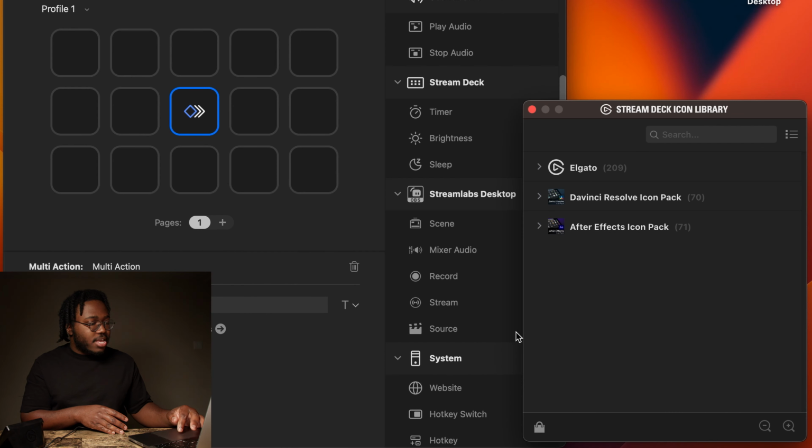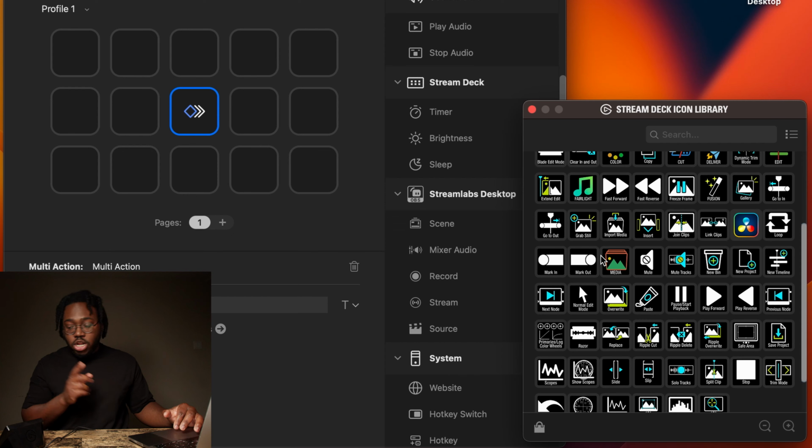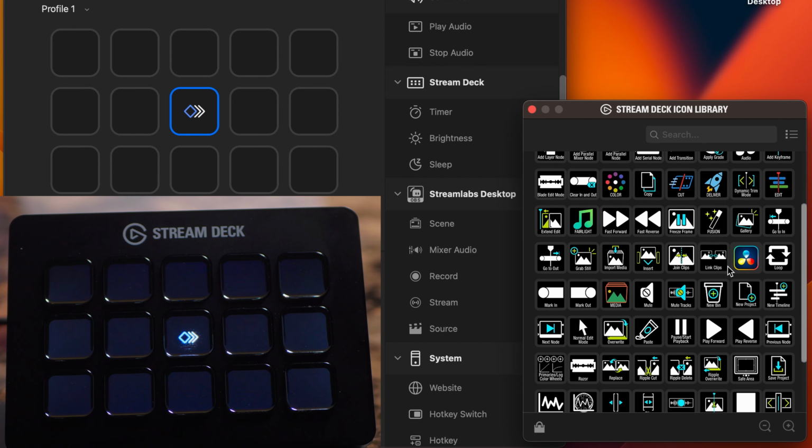Click there, and as we see, we have three different ones installed. I have Elgato, DaVinci Resolve, and After Effects. I'm just gonna click the DaVinci Resolve one, and keep your eye on the physical Stream Deck, because when we click this icon here for DaVinci Resolve, it switches to DaVinci Resolve.